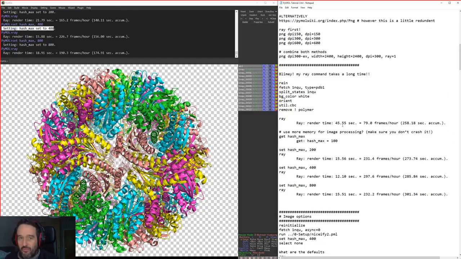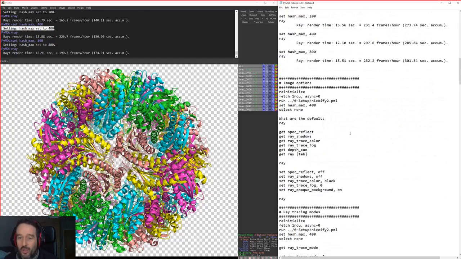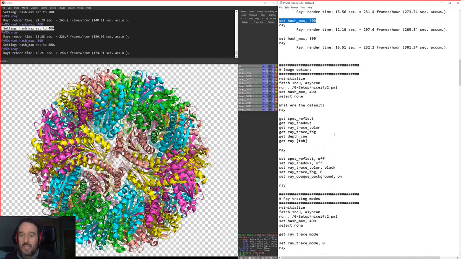For you, it will be a different value on your computers, so it's worth it, especially if we're going to be talking about making movies next week, and if you want to ray each image of your movie, then you can really start to get into long processing times. So it's worth having a quick look at what your hash max can be and setting that to something optimal for your system. So let's talk about a few of the effects.